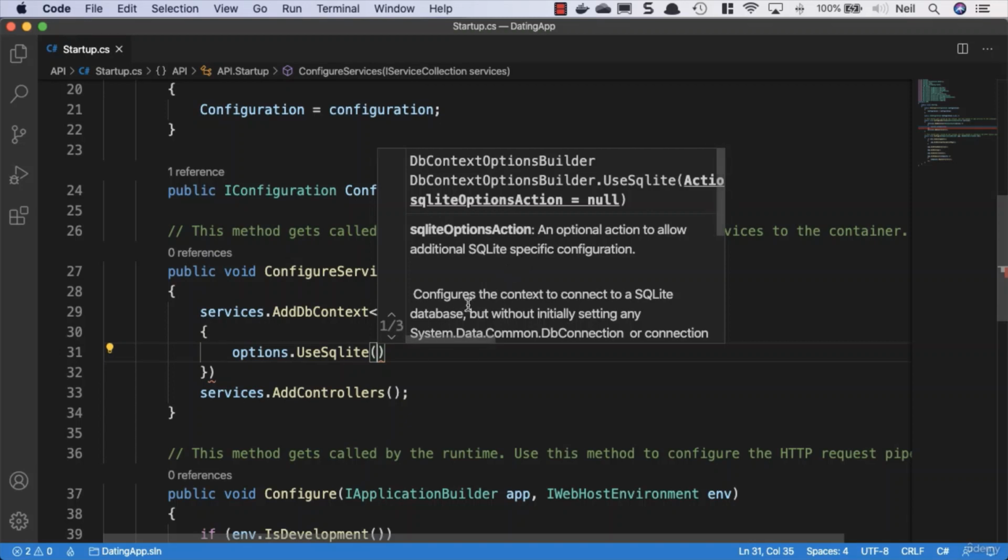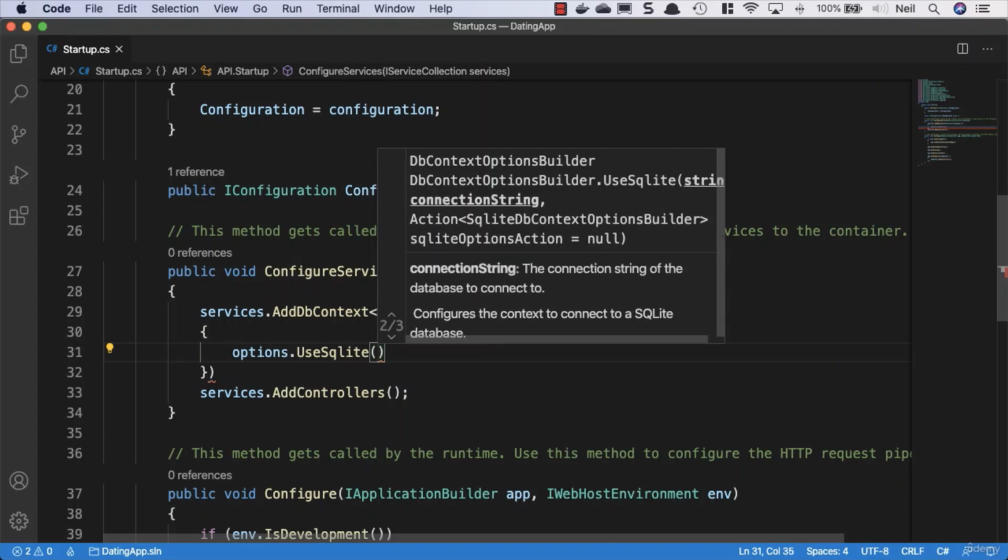Now, this has 3 different overloads. There's 3 different options about what we can provide as arguments to this particular method. And the first overload here is for SQLite options actions. We're not interested in that. The next one is the connection string. So this is what we'll be passing to the use SQLite method so that it can actually connect to our database.